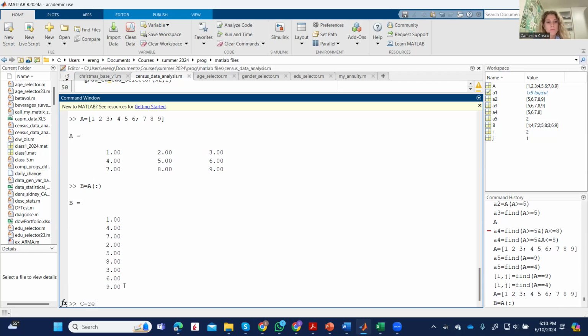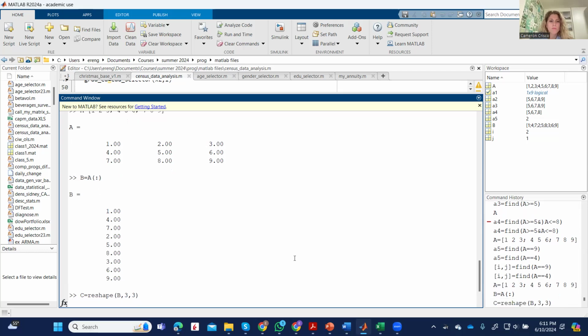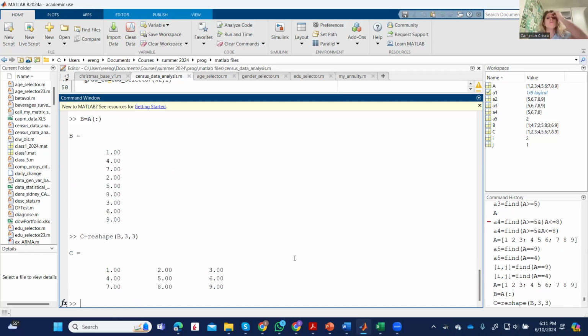Do you remember the reshape command? Reshape simply takes the vector or matrix and reshapes it into the shape that you want. So in this case, I want a 3 by 3. Agree? And here we go. So this is the way of vectorializing a matrix, and this is the way of returning the matrix back to the original position.